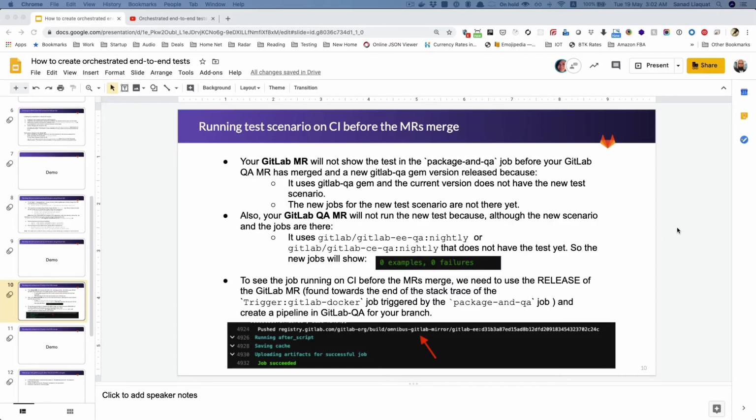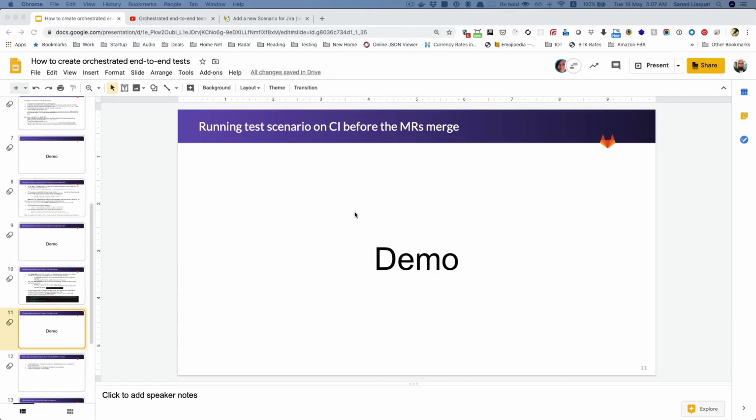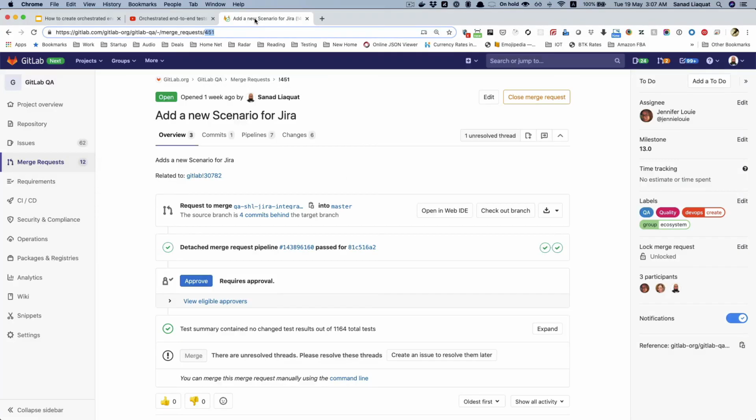To solve this problem, we would need the GitLab image created by the trigger GitLab Docker job and use it as a release in a new pipeline for the GitLab QA MR. Let's see it happening. We already saw how to fetch the image from the trigger GitLab Docker job earlier, so I'm going to skip that part. I've already fetched it and I have it on my clipboard. I'm going to go to my MR in the GitLab QA project. I'm going to copy the branch name, and I would also need the merge request number.